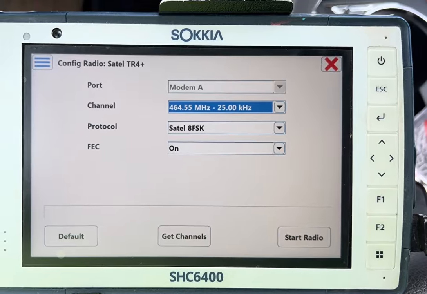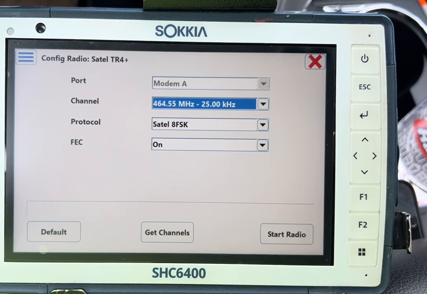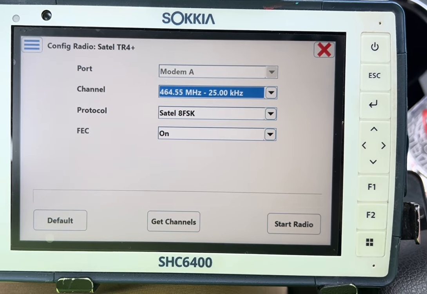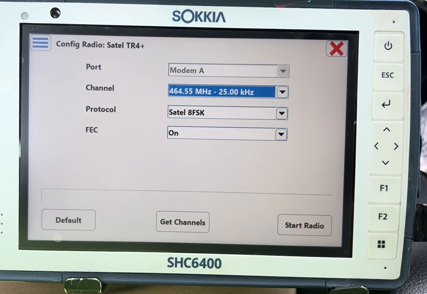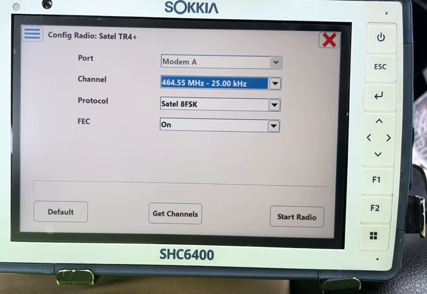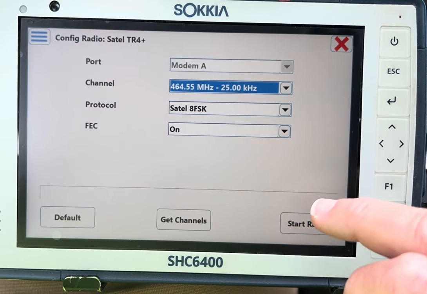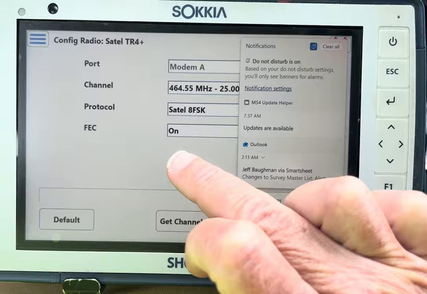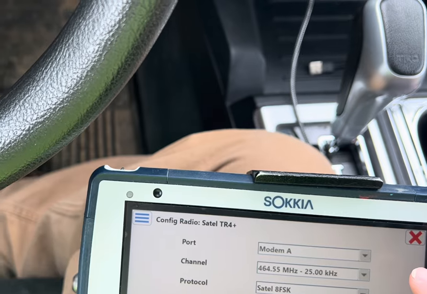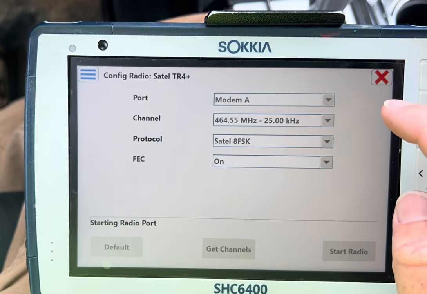Okay, if this screen comes up, it's because you've used a different modem. So like if you use the network, then it changes the modem to the modem in your cell phone, and that's okay. There's nothing wrong with that. You just have to tell it to start the radio. I keep hitting things. So hit, I may have just messed that up. No, see.